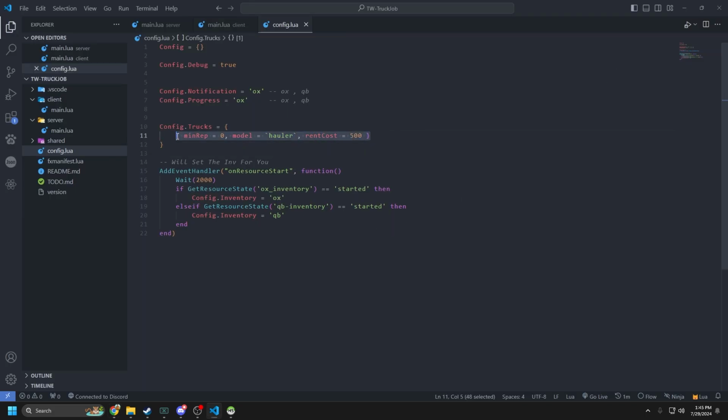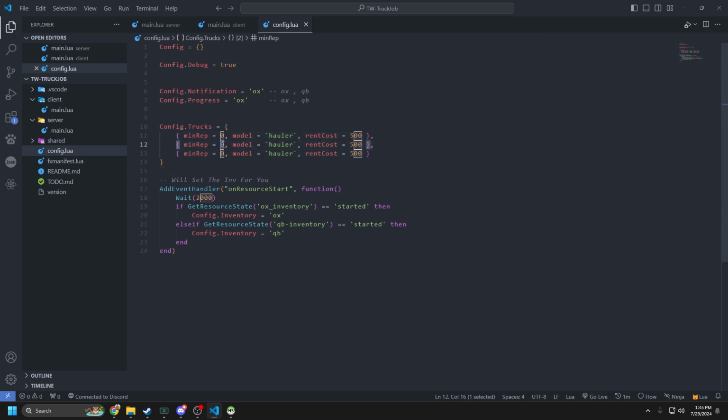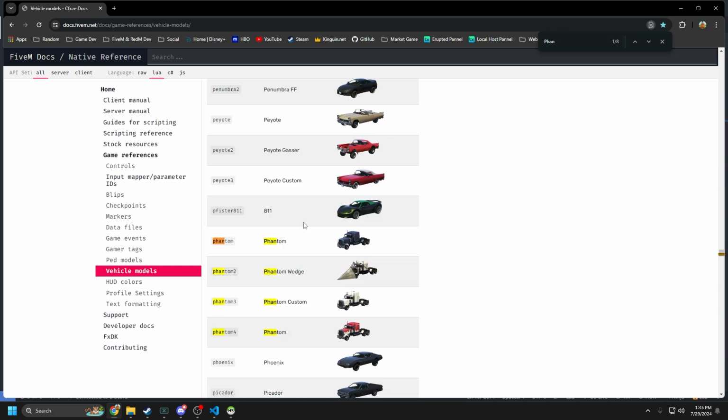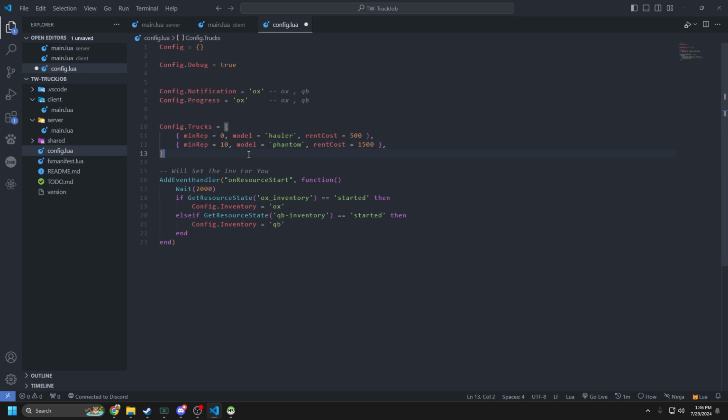So obviously you can duplicate this as much as you want. We can have one at 10, then one at 20. Make this go up to 1500, and maybe we'll do 2500. Make it easy. Here's the Phantom, then we'll do the Phantom. Those look the same, so it doesn't look like there's very many. I don't think there's very many semi-trucks in general, so we'll just do 2. All right, there we go.